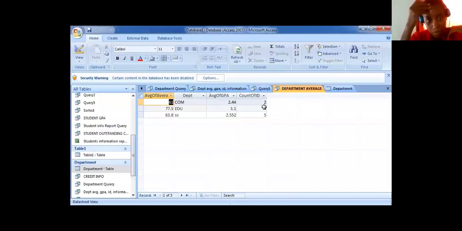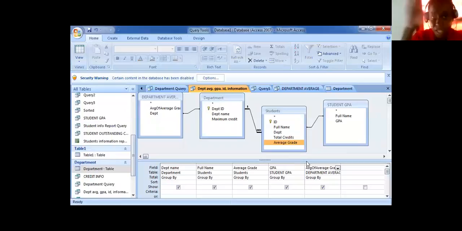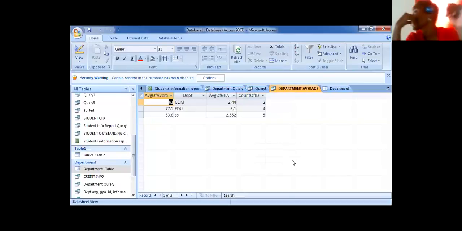Okay. All right. So now you have everything that you need for that department, for everything relating to each department, like the average GPA, the average grade, the number of students. So what you're going to do now is go back to the query that you're going to be using to help you make your report. Good. You're going to close it so that you can refresh. Open it back.